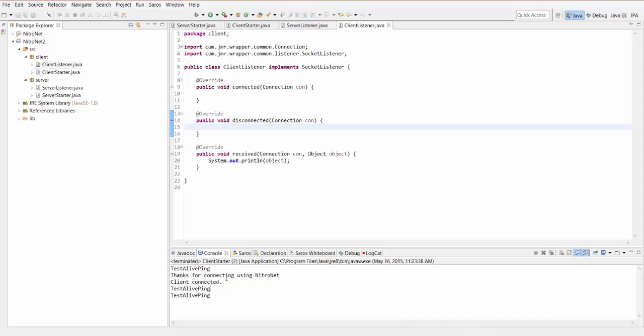So what you can see is test alive ping. What test alive ping is, it's a packet that's sent from the server every 5,000 seconds by default to see if the client's still connected. Now how does the server know when the client isn't connected? Well, it knows when one of these test alive pings doesn't actually reach the client. When that happens, it means that the client is disconnected from the server and the server will disconnect them. That's why you see client is disconnected here. So that's why you're seeing test alive ping over and over again.